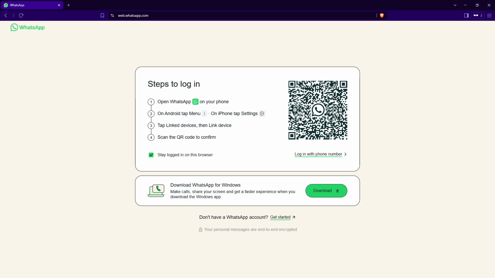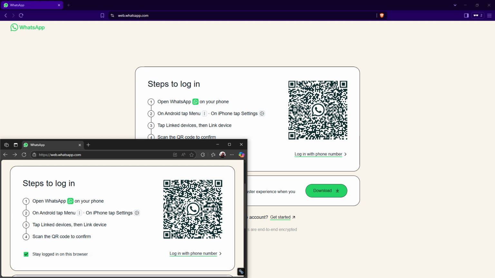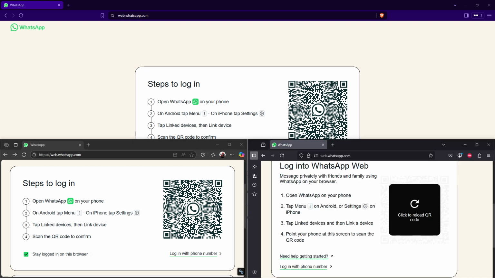And that's it. By using either different browsers or incognito windows, you can effortlessly switch between your WhatsApp accounts and manage communications more efficiently. Whether for balancing work and personal life or juggling different client accounts, these strategies can significantly enhance your productivity and flexibility.